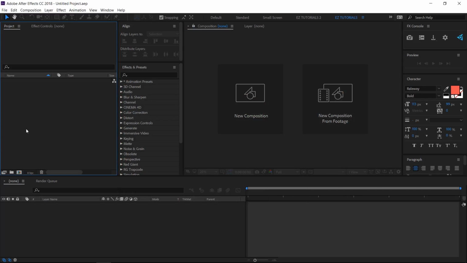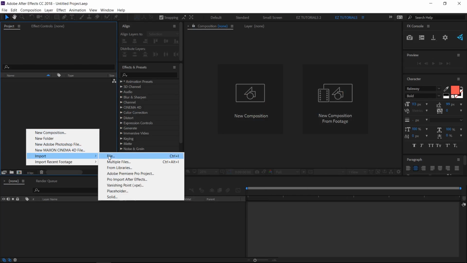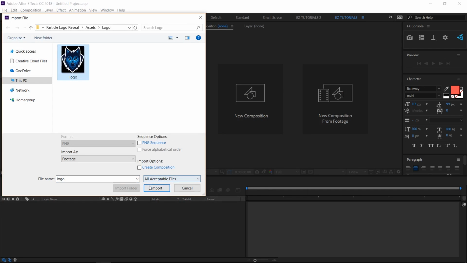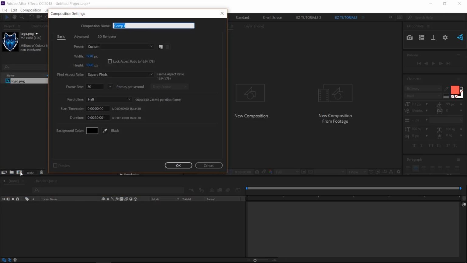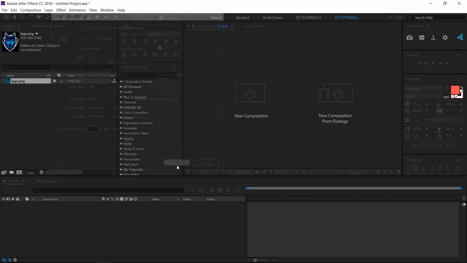So let's start. First, let's import the files we need into After Effects. You can download the particle logo template and the project files from the link in the description. Create a new composition and name it Particle Logo Reveal. I'm using the Full HD 1080 pixels preset with 30 frames per second and 30 seconds long.